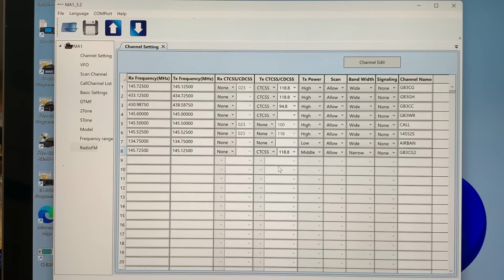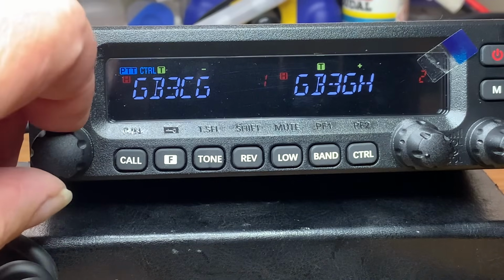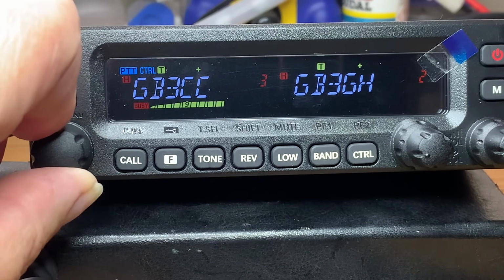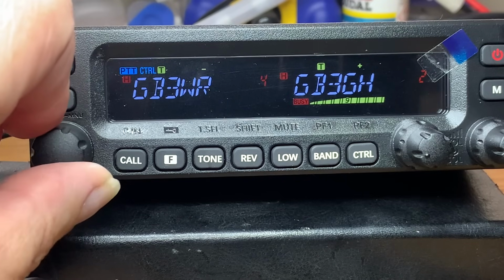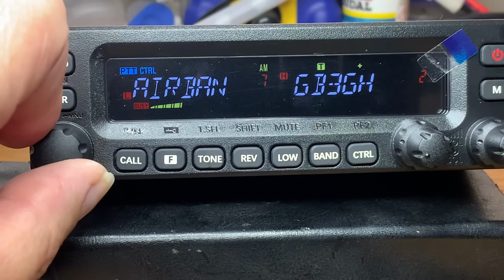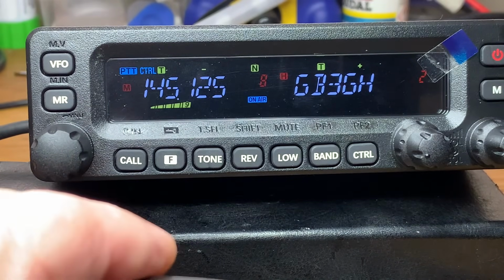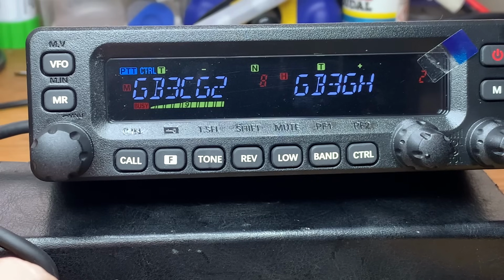Anyway, we've set up our number 8. So what we do now, I don't know why, it's not write, you download it to the radio. Okay, so there's CG, channel 2. And there's the CG2 just created, and it works perfectly.